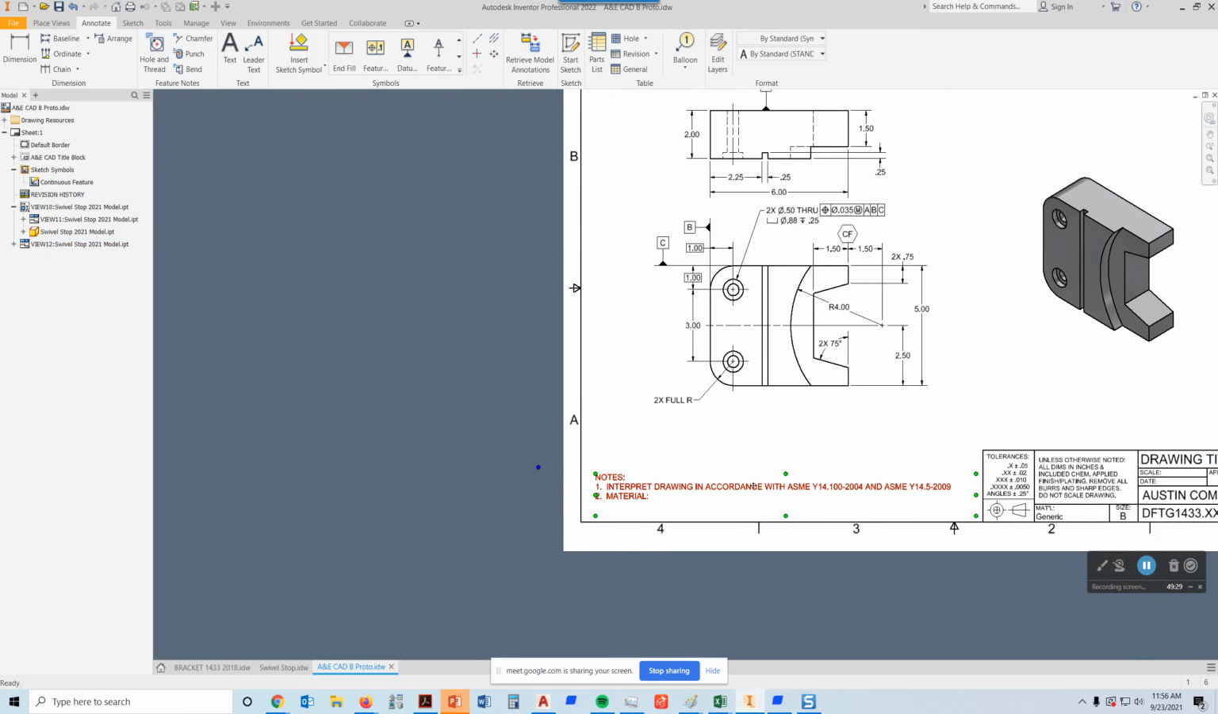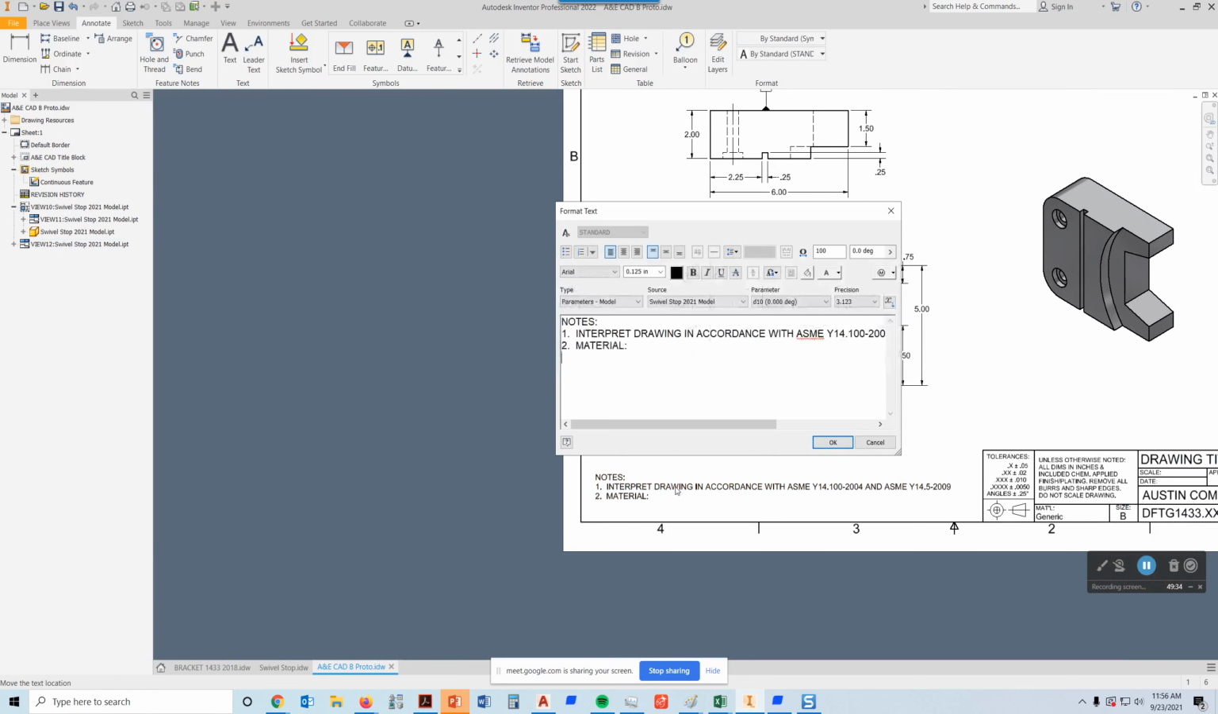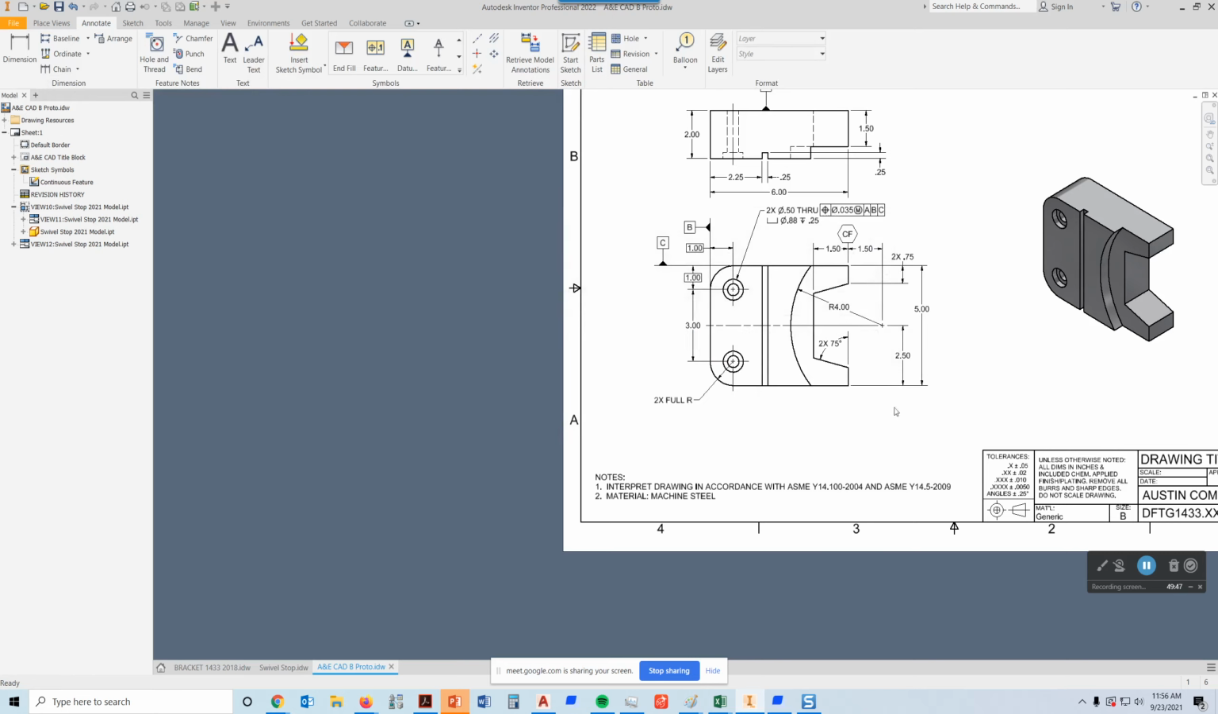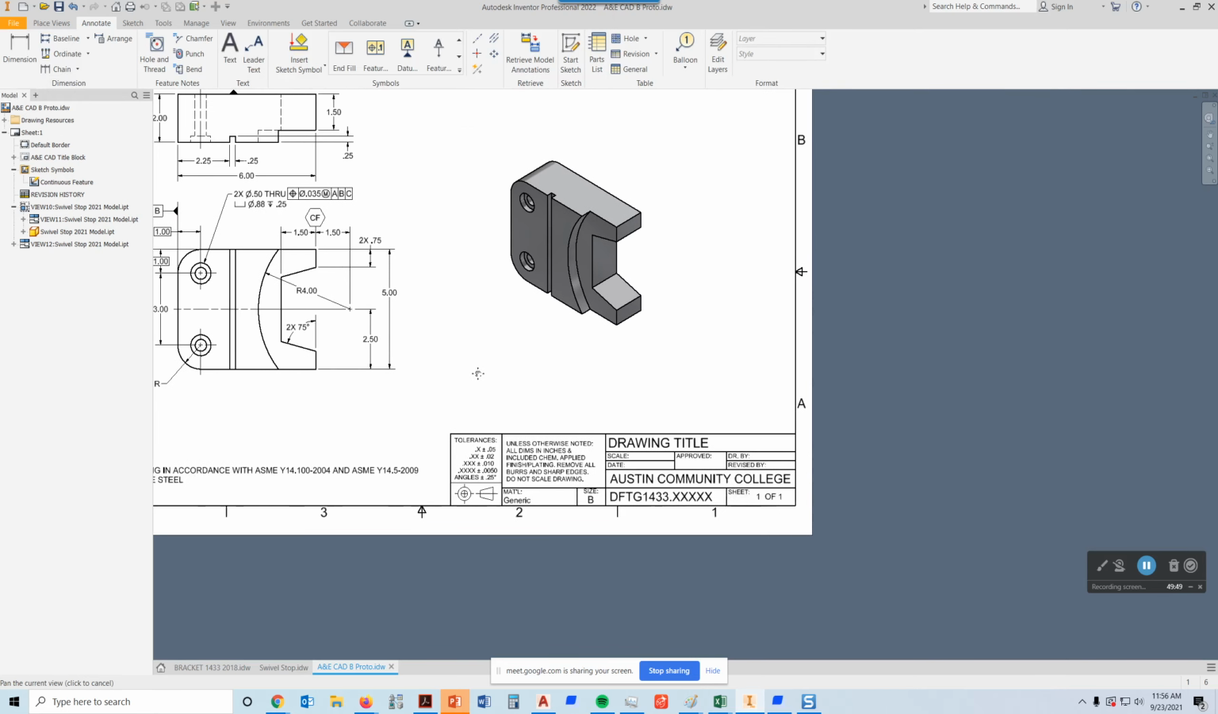And then down here, we're going to double click here, and the material of this part is machine steel. Okay, so when that comes up, we're going to type machine steel down here. And I don't think there are any other notes we need because I think all our scales are going to be pretty much the same and all.